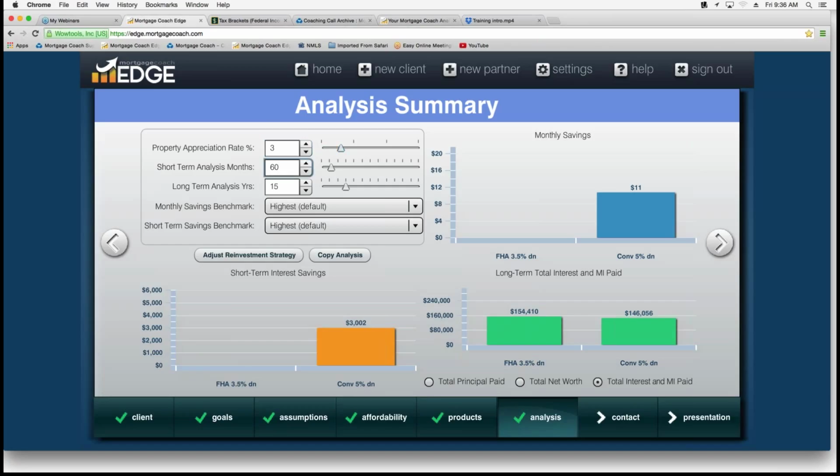Short term, 5 years, that is the lower left-hand corner. As you start learning Edge and working with Edge Live, this is a goal question you would ask. How long are you staying in your house? 5 years? Maybe it's 4 years? Show them what those savings are based upon their goals. So I go ahead and put it back at 60.